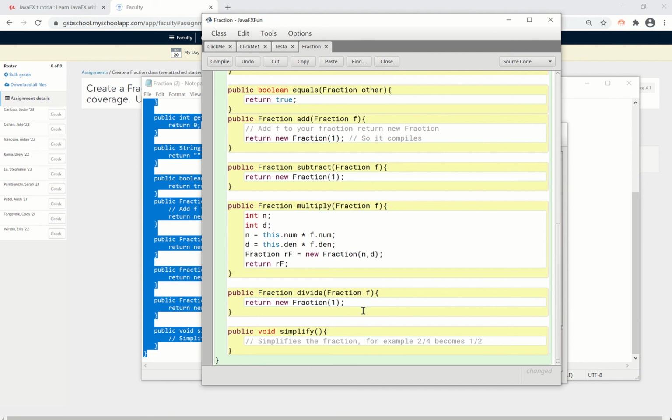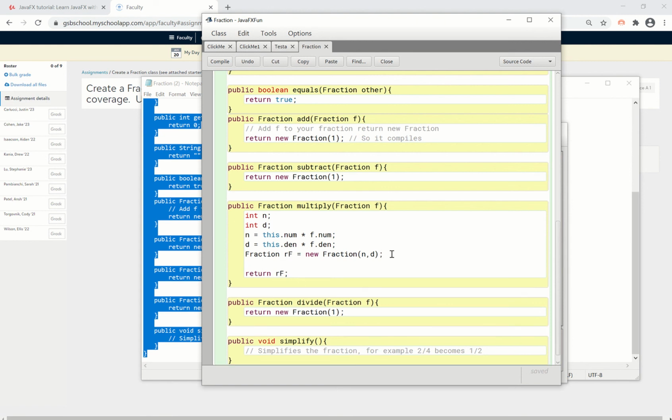Once you've multiplied, you should then be simplifying your fraction. So I'm missing a line like rf dot simplify, which I can add right now, although at the moment simplify doesn't do anything. But I would be mutating the fraction to simplify it if it's needed.